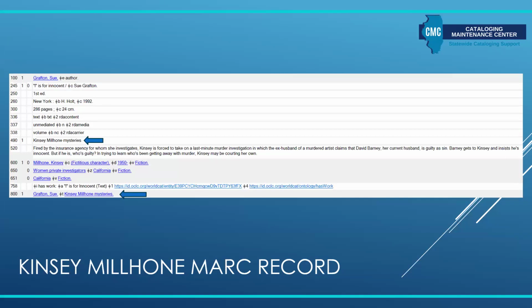So let's look at the MARC record. This is a bib record for I Is for Innocent from OCLC. The series statement in the 490 field is traced. We know that because the first indicator is 1 in the 490 field. Kinsey Millhone Mysteries, transcribed, is found on the item, which also matches the series listed on the page from the previous slide. And then the series title in the 800 field has Grafton, Sue in subfield a, and the authorized series title Kinsey Millhone Mysteries in subfield t, which matches the statement in the 490 field. Remember, this does not always happen, and we've already seen some examples of that.